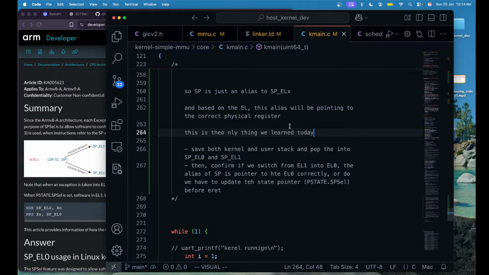So the context should be that I was trying to switch from my kernel to my user process, and as soon as I switch, I got an exception. I'm trying to access an address that is supposed to be only accessed from the kernel. That's the address range that starts with 0xFFFF.